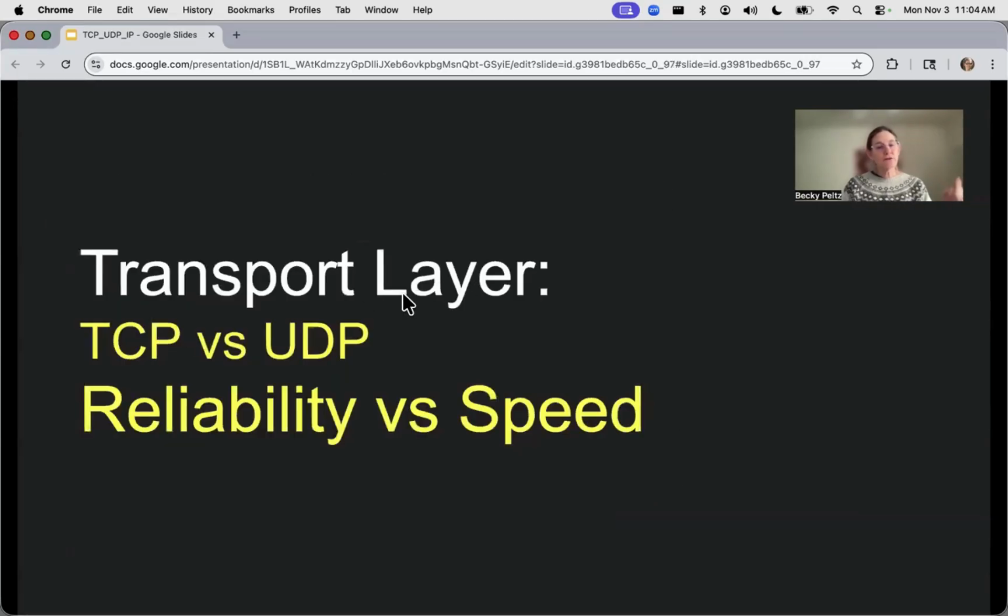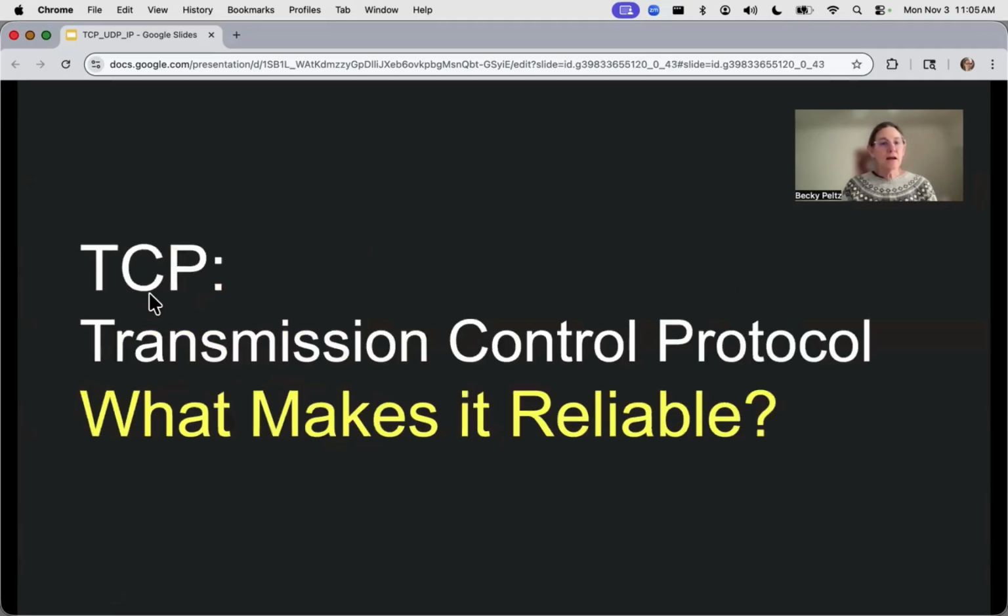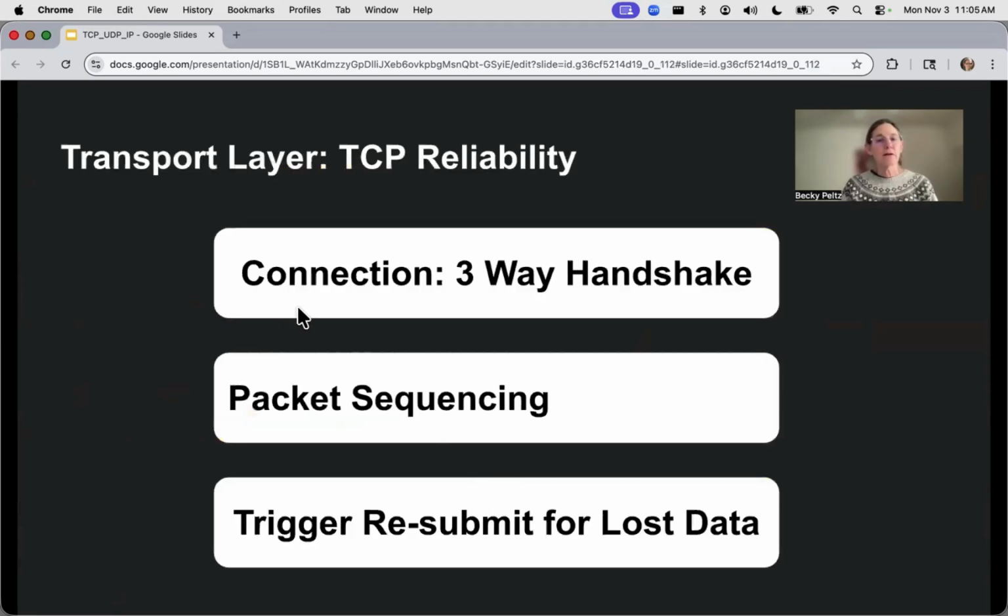And then when we get to the transport layer, now we're going to look at two protocols, TCP versus UDP, because there are two available, but they differ quite a bit. And the big difference breaks down into reliability versus speed. So let's take a look at that. So TCP, Transmission Control Protocol, what makes it reliable? There are three things that TCP does. It creates connections by way of a three-way handshake. You'll see what that looks like.